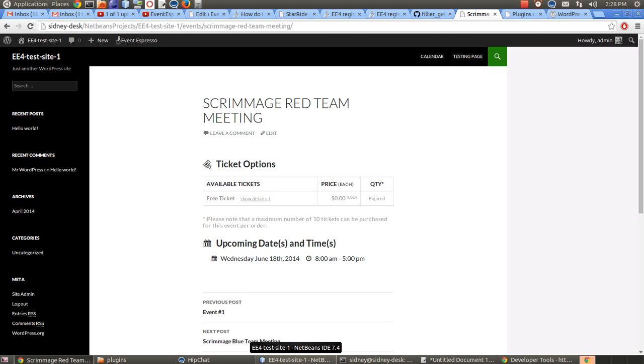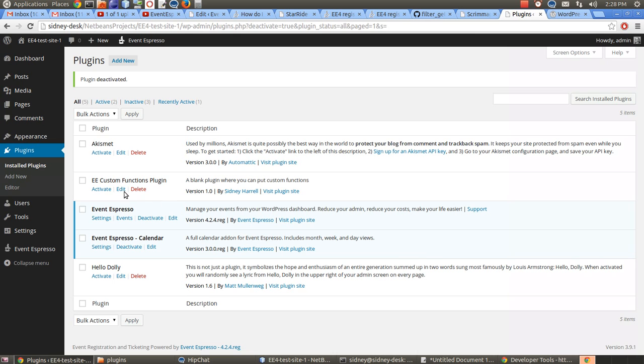preserved every time you update the theme or update Event Espresso, is to have a custom functions plugin on your site, on your plugins page. Here I have the EE custom functions plugin as a blank plugin where you can put customizations where they will be preserved whether you update the core Event Espresso or update your theme. Sometimes you can take the same functions and put them in the theme's functions.php file, but then when you update the theme, they're going to get overwritten.